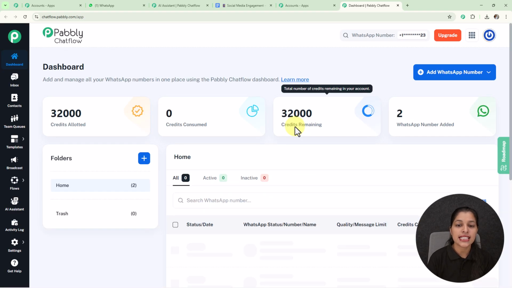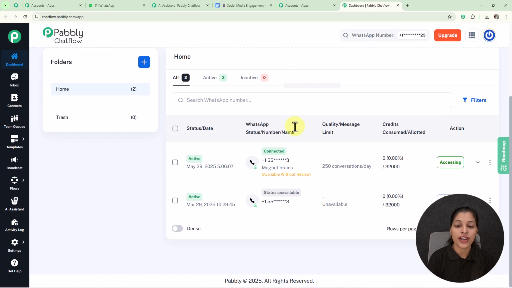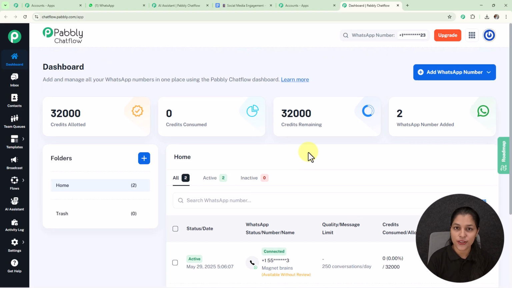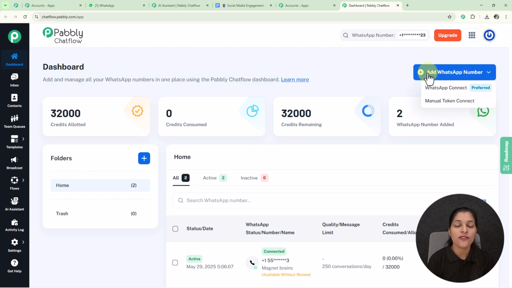So here you can see this is the dashboard page of Pabbly Chatflow where I have added 2 numbers in my Chatflow account. If you also want to add your WhatsApp number, you simply have to select this add WhatsApp number button, and here you can see that we are getting 2 options, that is WhatsApp Connect and Manual Token Connect. If you want to integrate your WhatsApp number, you can simply click over this WhatsApp Connect, and if you want to connect with token number, you can simply click over this Manual Token Connect. If you want to learn the detailed process of adding a WhatsApp number to the Pabbly Chatflow account, you can find the video link in the description given below.